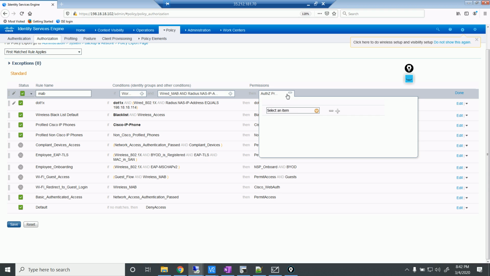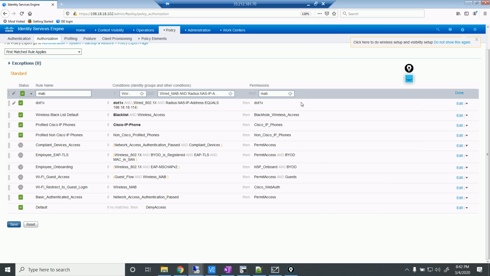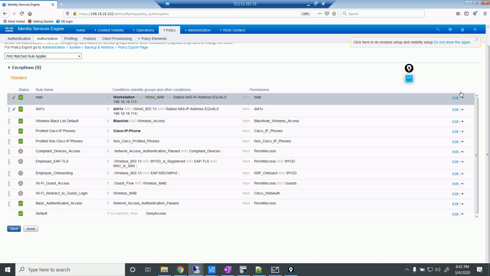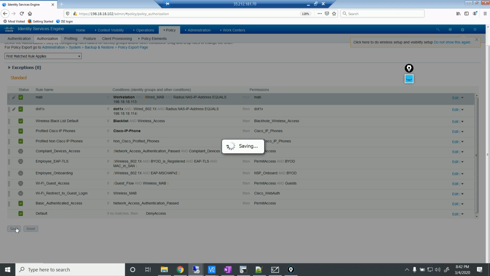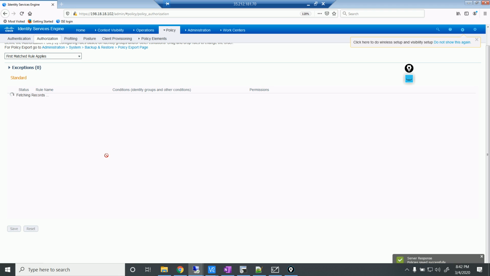And the last part is I'm going to assign this guy the authorization results, which we configured earlier, which is your Mab, right? You can do all of the stuff with SGT and all of that, but I'm just giving it very simple in this case, in this lab. So that's it, guys. That's literally what you had to do on ISE.